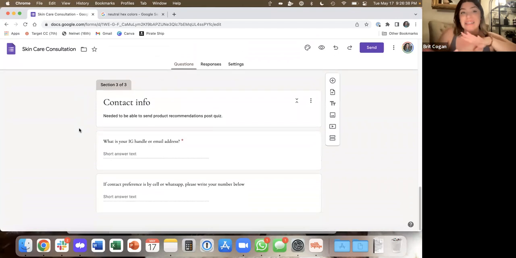And then last is their contact info. I like to give people options because sometimes people are in different countries, or sometimes people aren't comfortable giving out their cell phone. So here I have, what's your IG handle or email address? And then if contact preference is by cell or WhatsApp, please write your number below. And realize the red asterisk means that it is required, which you can choose if you're going through and editing.